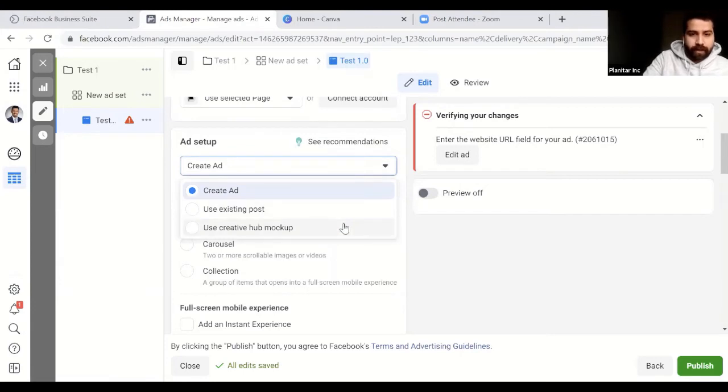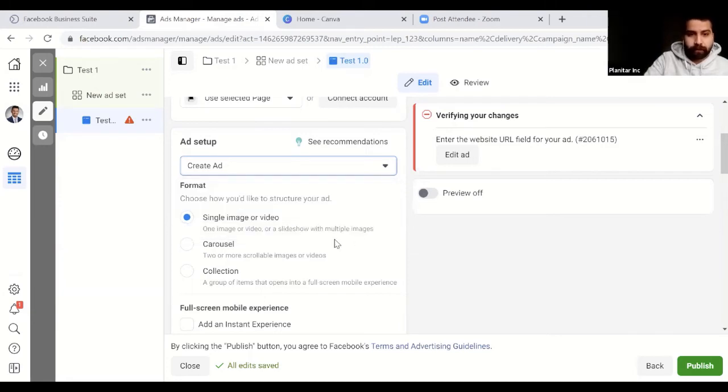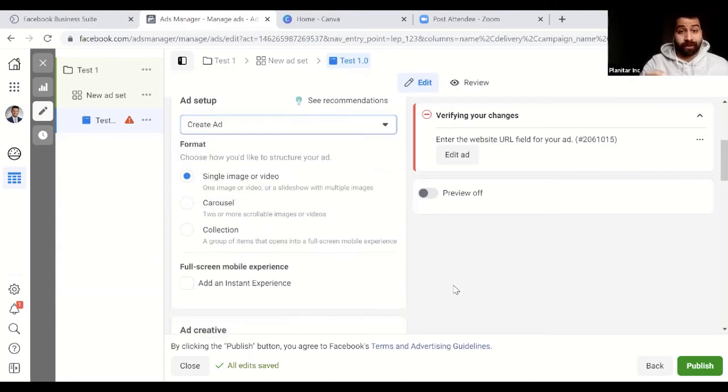Ad setup, let's see. If you already have an existing ad, like an existing post you made on your Facebook, you can use that, or you can use a mock-up or test a few things. But let's create an ad for this example. Now you have three options. You can do either a single image or a video. Basically, that means you show your audience an image or a video for them to click on, or you can do a carousel. I'm sure you've seen this on Facebook, where you see multiple images and a person can swipe right on them. It's more prominent when you're on your phone, but you can also do that on your desktop. Collection is a bunch of grouped items.